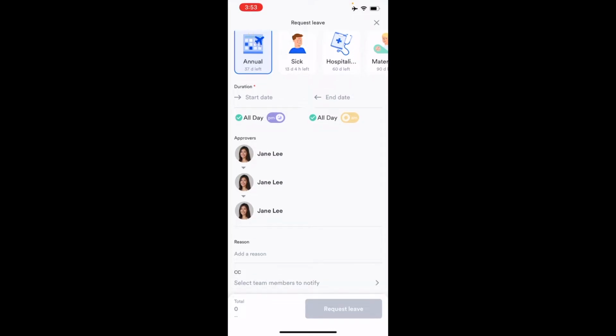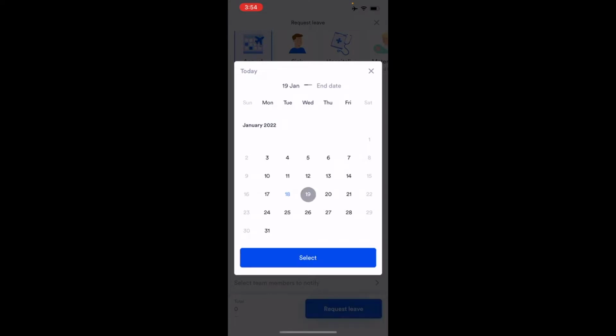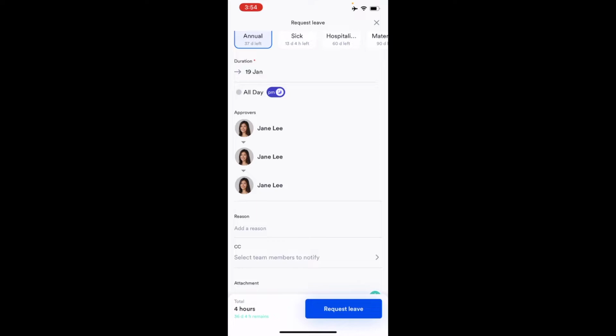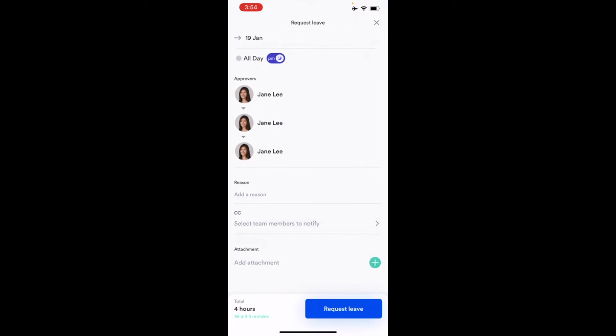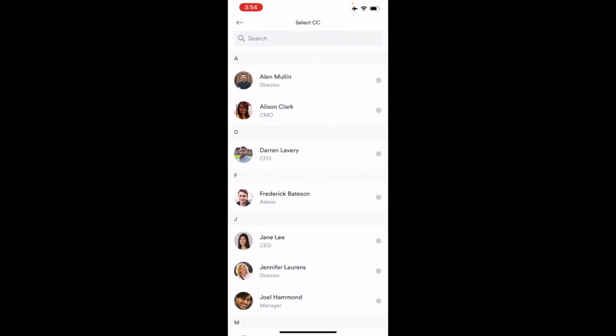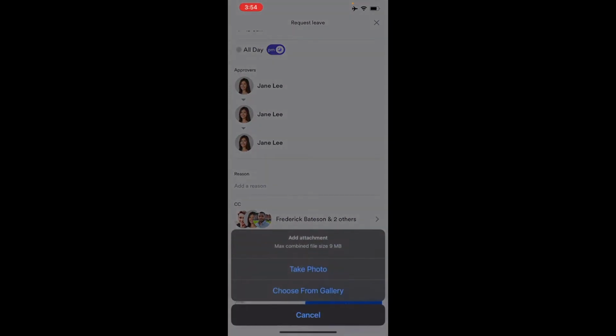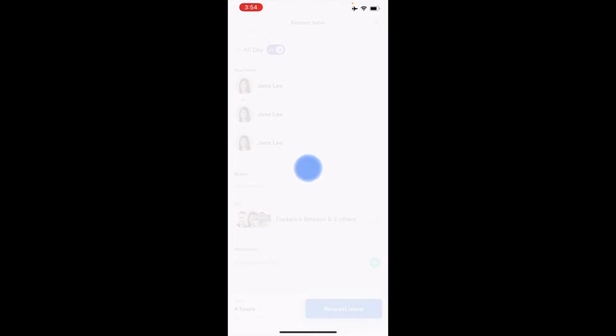Requesting for leave is easy. Just select the leave type that you want, select the date, and select whether it is AM or PM. We have up to 3 levels of approval. Type in your reason, CC your teammates, add an attachment, and just click request. That's so simple.